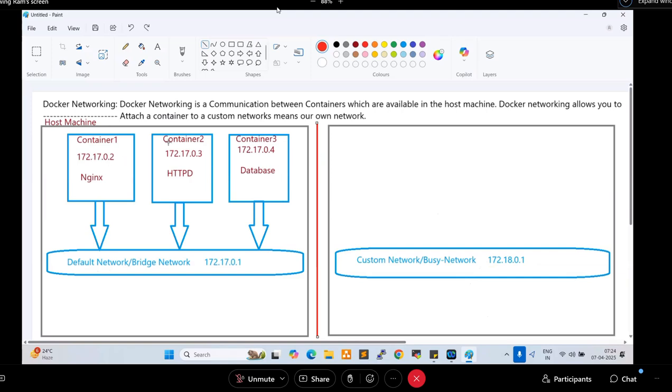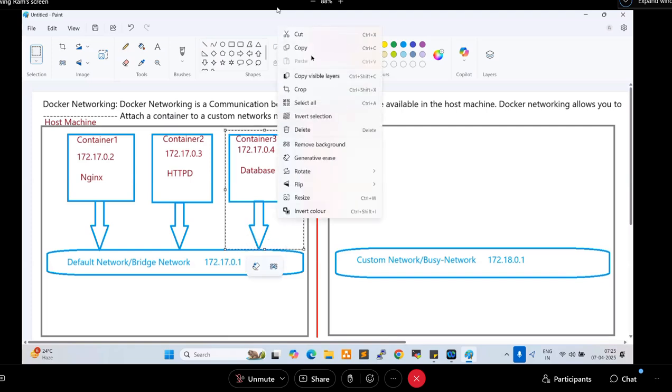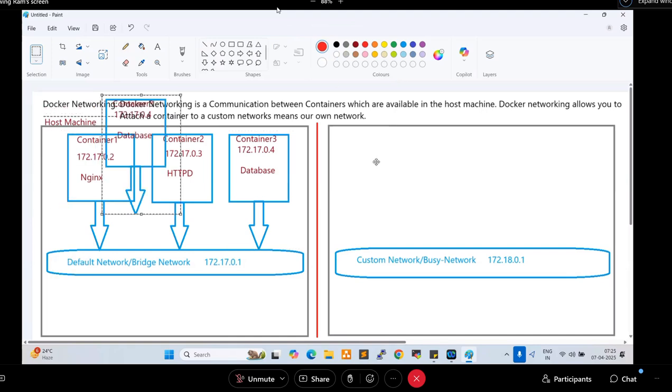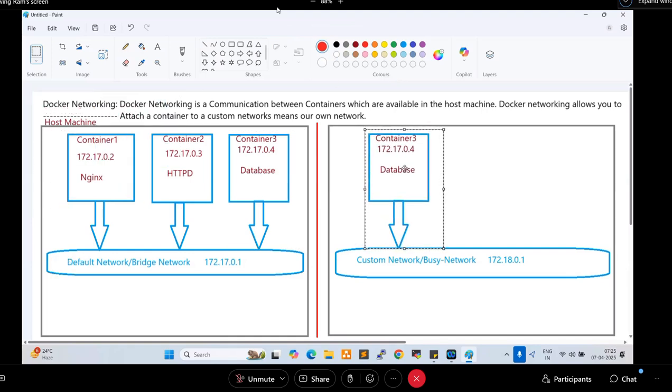Now, container one to container two, container two to container three, to container one, they're communicating with each other. But container three is having databases, right? That is why this container's inbound traffic should be restricted. How can we restrict it? We attach it here. Once we attach it here, what will happen? Container three is attached to both networks.